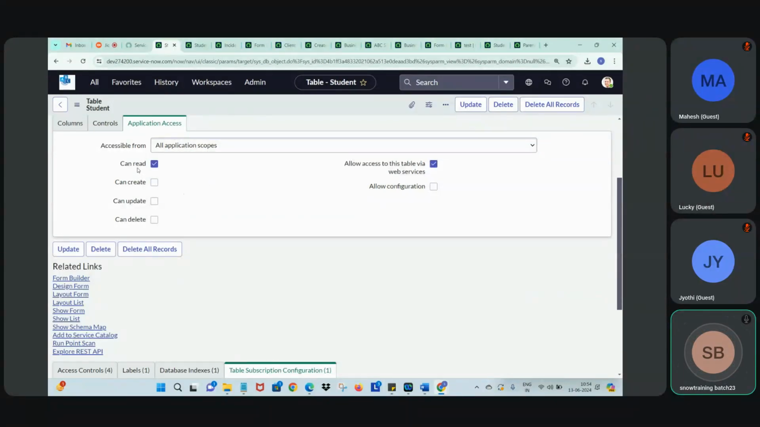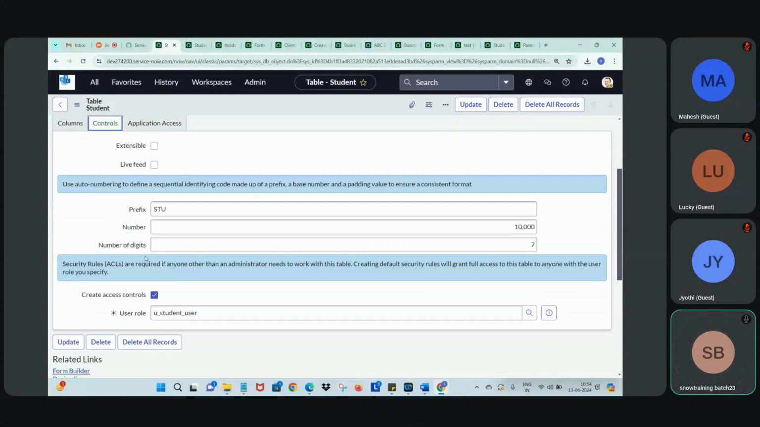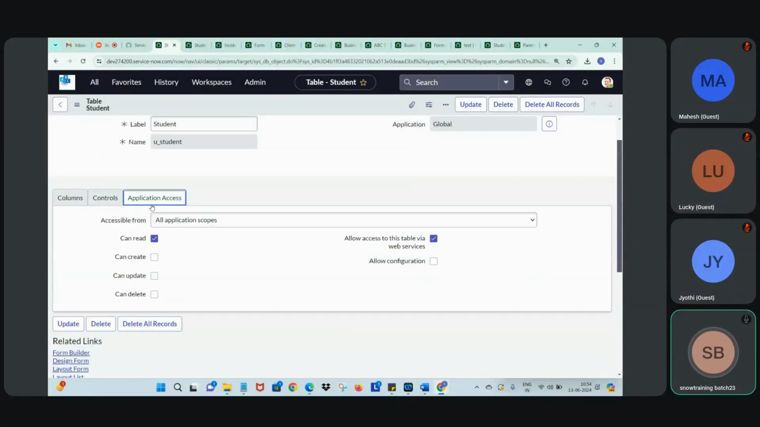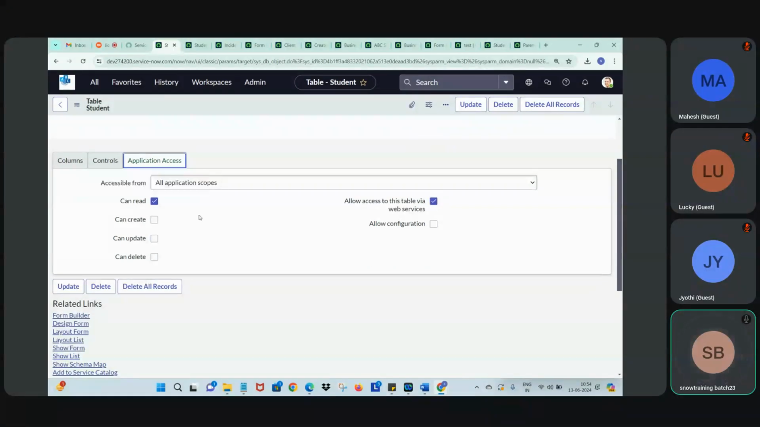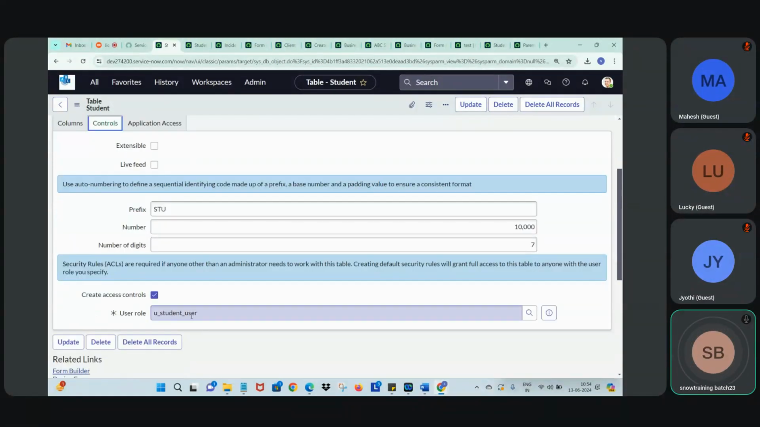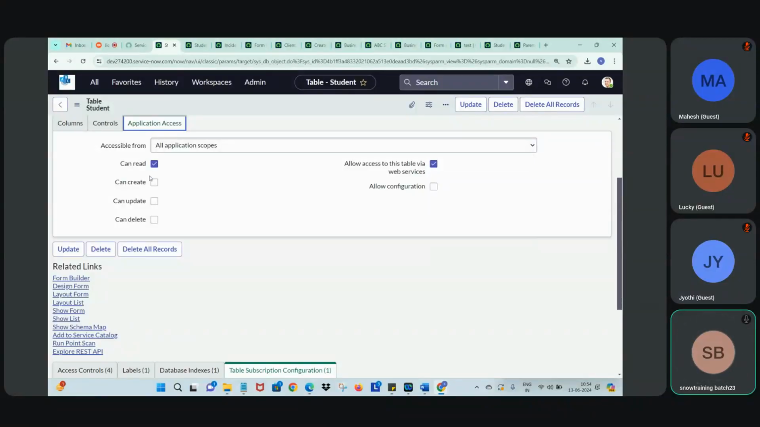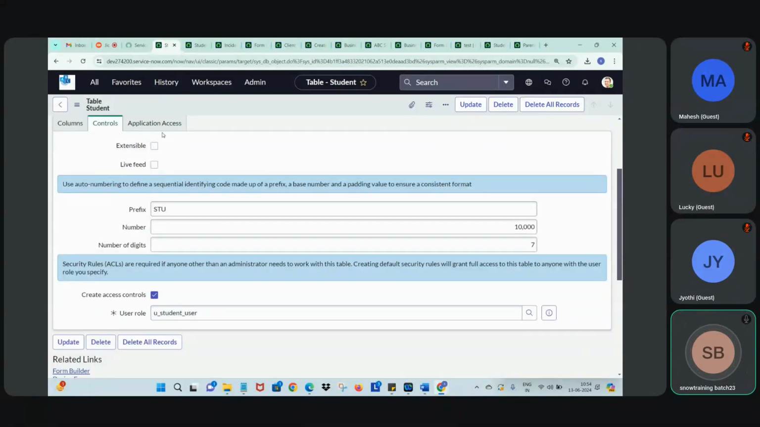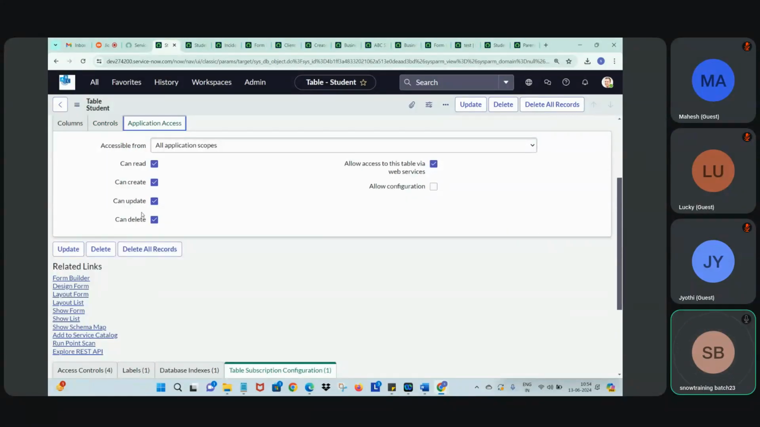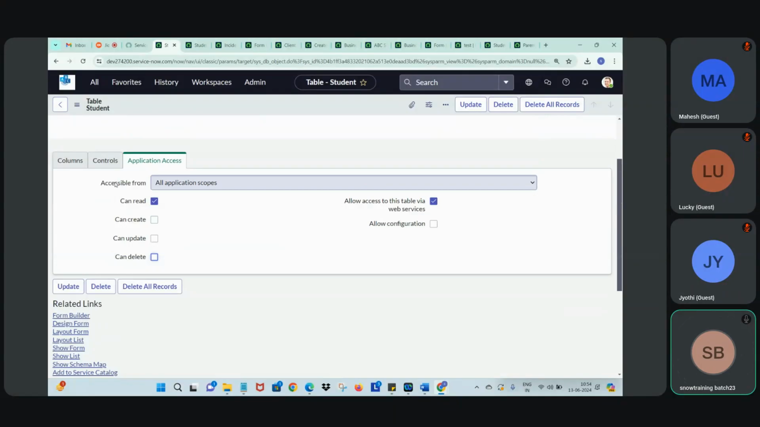Can read means if anybody who is having this role can read the data. Since you are admin, you are able to create a record, but this user will not be able to create. User will be able to read only. If you give can create, can update, can delete, then only what this user that you are defining will be able to do all those database operations, create, read, update, delete, that sort of stuff, based on the permissions that you are managing from the application access.